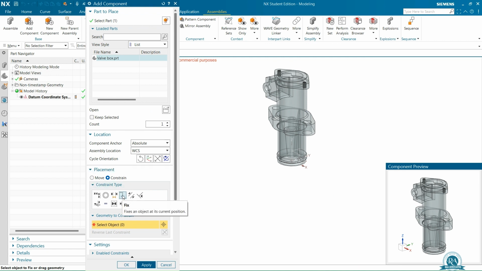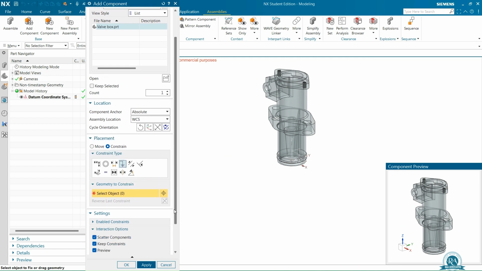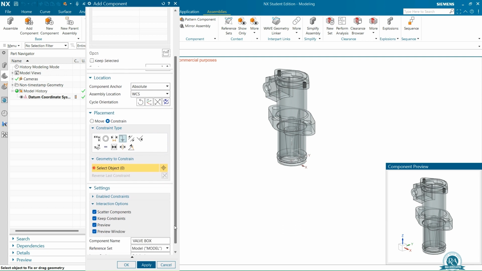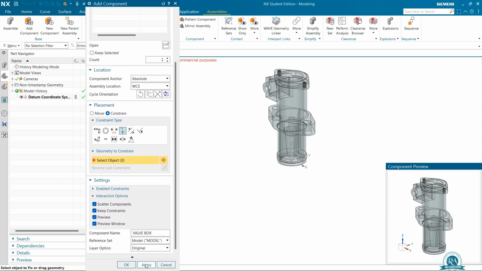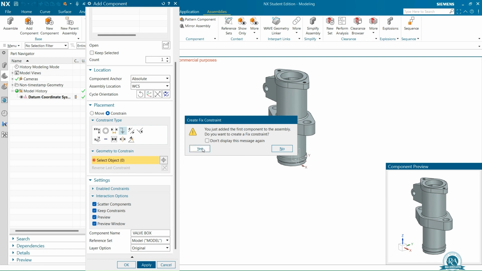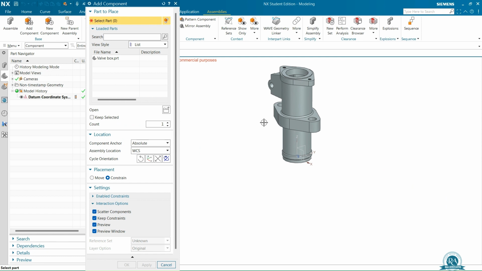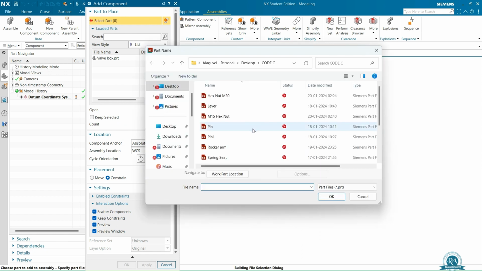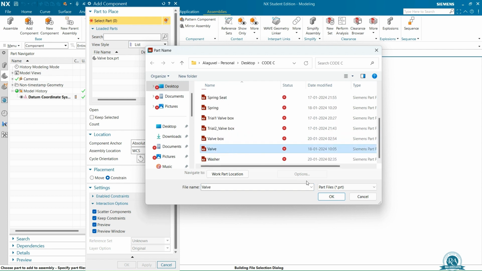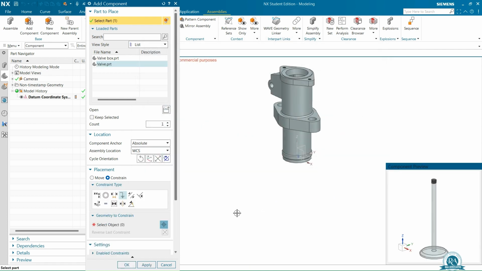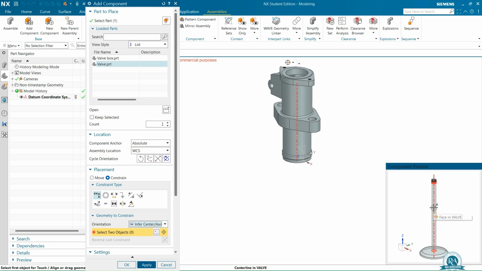Now select the fit constraint and select apply. Select here. Now open the folder, select the valve. Okay. Now select touch align, select inverse center axis, select the center line of the valve.